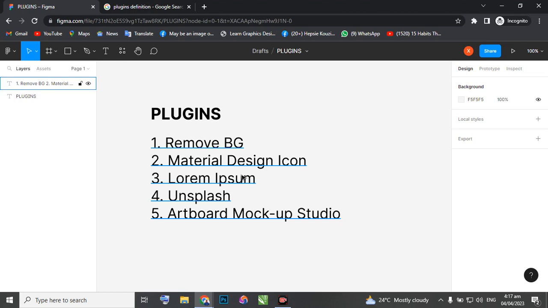So the first plugin, Remove BG, helps you remove background from images seamlessly. If you have been following my training from the beginning, you'll notice I always talk about the remove background website. With the Remove BG plugin, instead of going to the website to remove your background, you can remove it directly from Figma. So how do you do that? Let me show you how to install it.